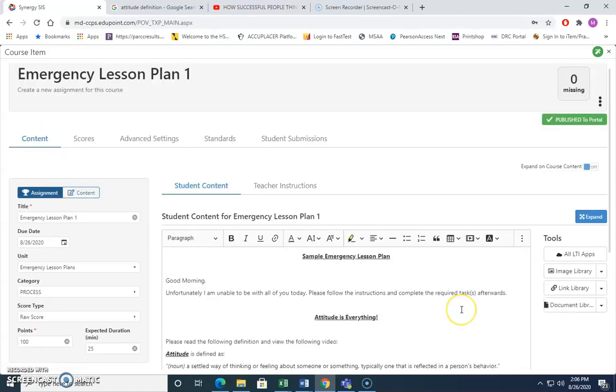Next up, what you want to do, because you have your auto save on, this is already saving into your gradebook. Because these are emergency lesson plans, students and parents don't need to be able to see these. So what you're going to do is you're going to click on Not Published to Portal. Now, students and parents can't see it, but you'll be able to see it in your gradebook.